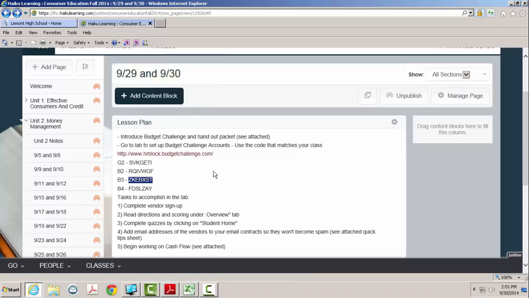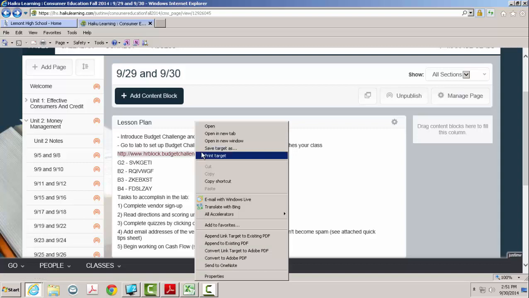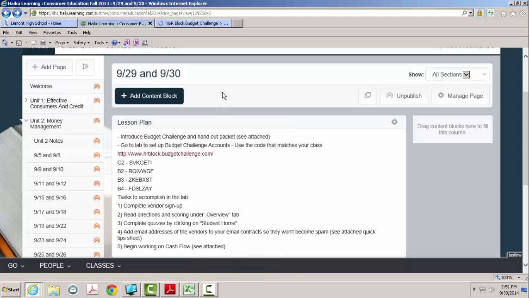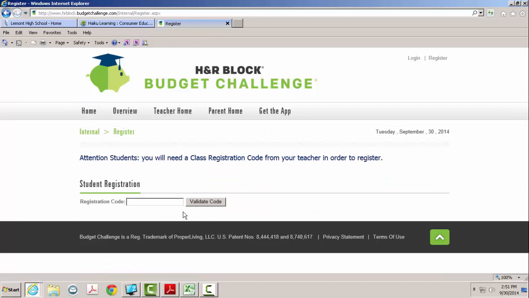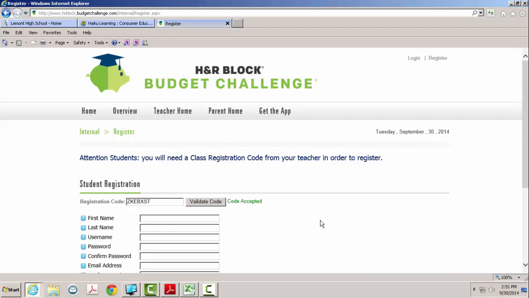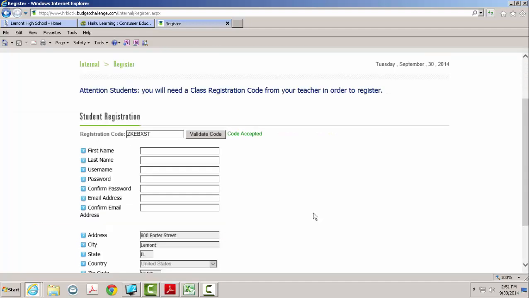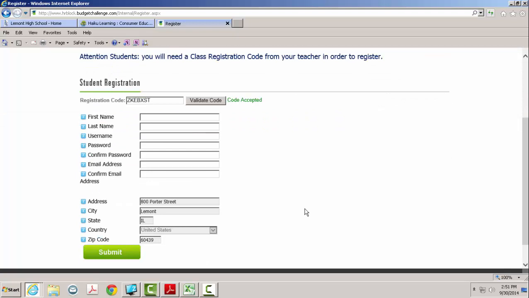So I'm going to click on this H&R Block Budget Challenge tab here. I'm going to open this tab up in a new window, and if I go over and take a look here, I'm going to go ahead and sign up student registration, and there it is. I'm going to need that verification code. I will put that in, and I will validate the code. And from here, I'm going to go ahead and enter in all this information.